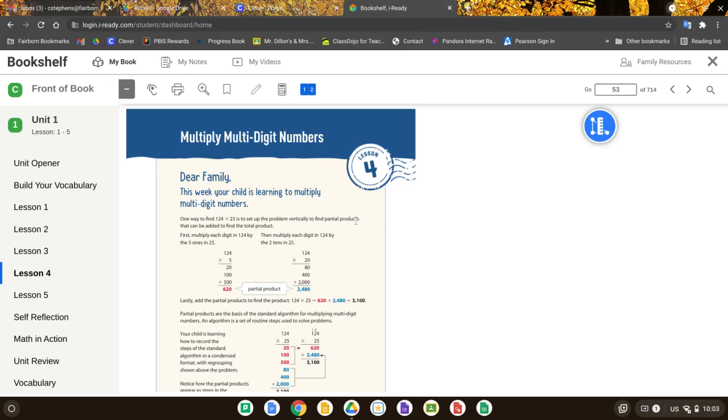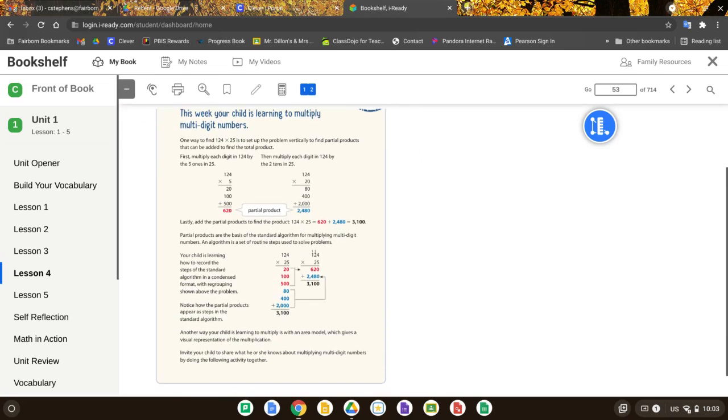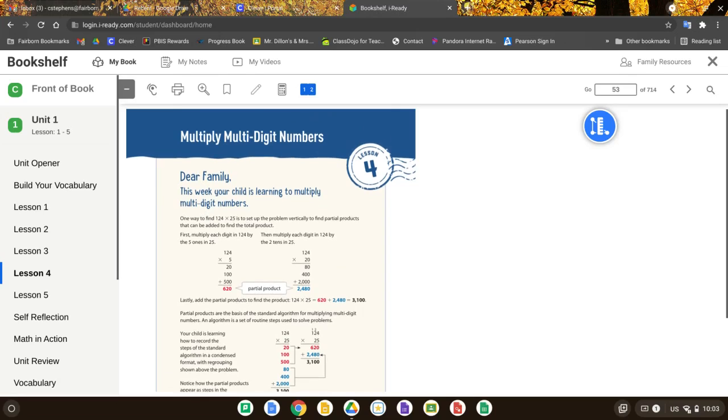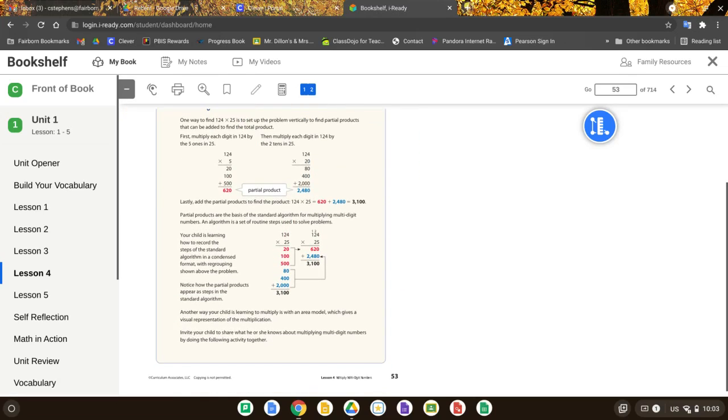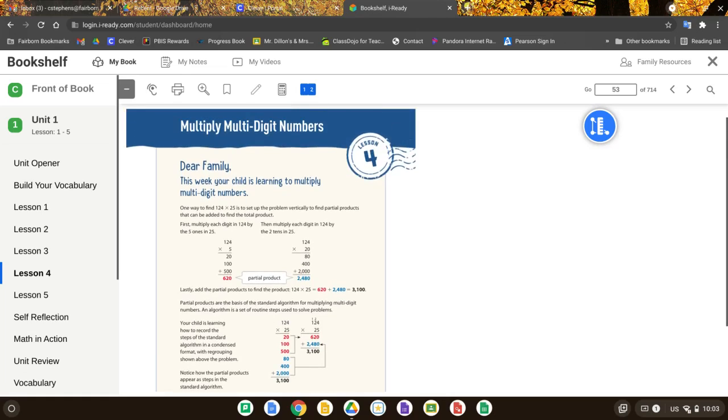At the beginning of each lesson, there is a family letter. So this is for families and guardians, so you understand what will be taught during that time. In the actual book, you can see this is on page 53 in the actual book. So your students should be bringing that home and showing that to you.